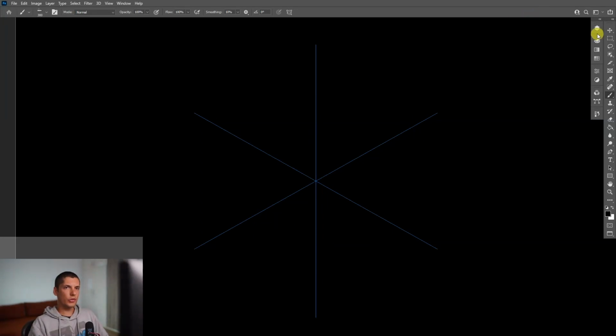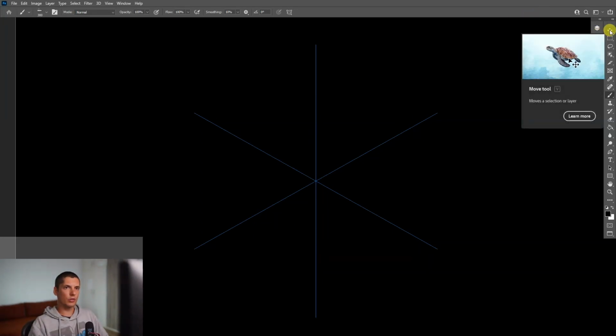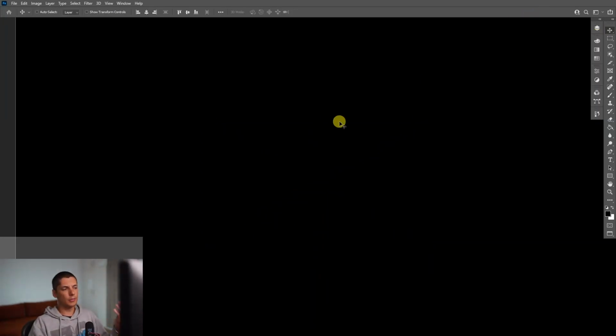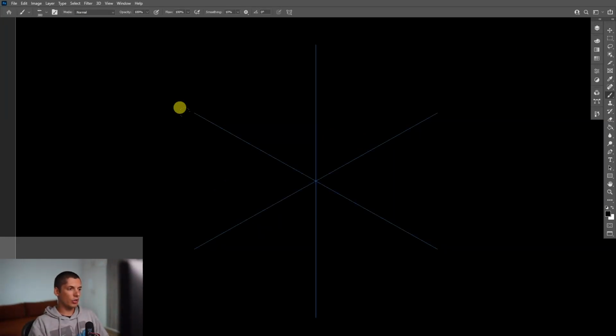For example, if you select the selection tool, which is the move tool here, the lines are going to disappear. So go back to the brush. If you go back to the brush, it's going to reappear again and show you the options.